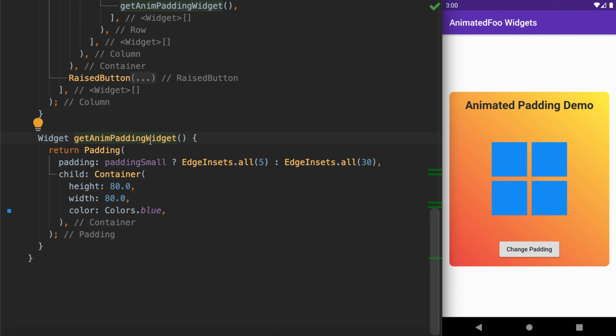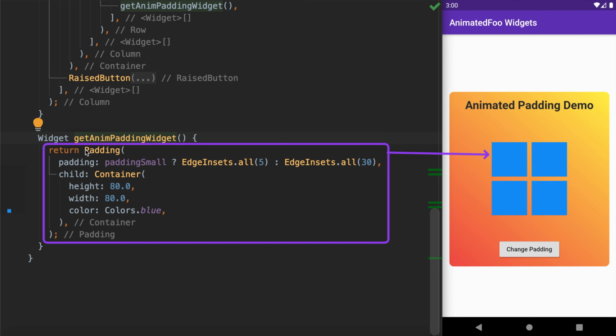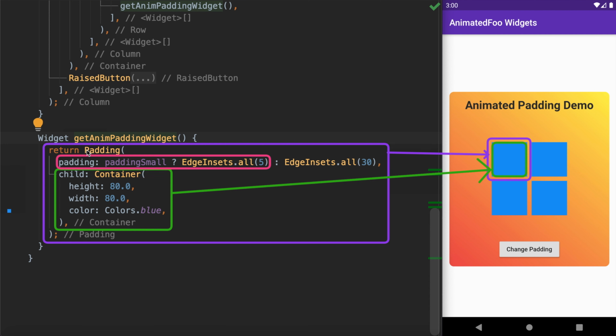Inside the getAnimatedPadding widget method, we return a padding widget as shown here. This padding widget again contains a container as its child. This container is wrapped around with a small padding of 5 pixels.